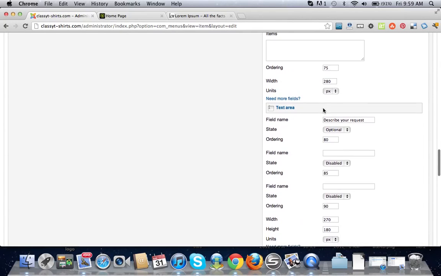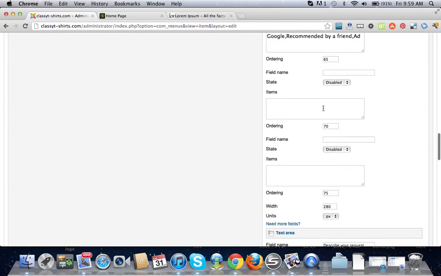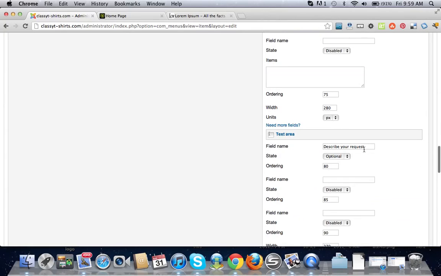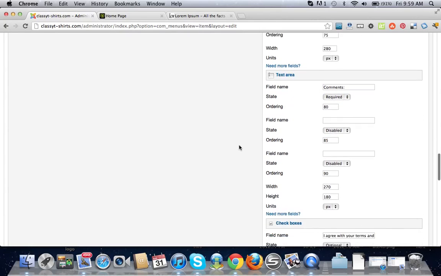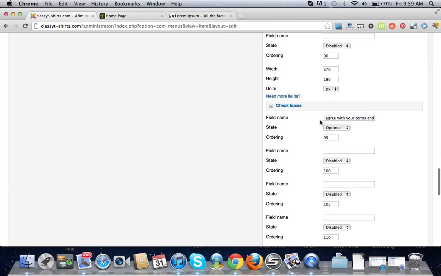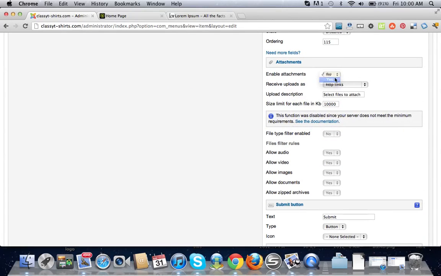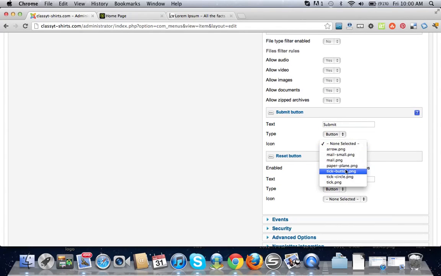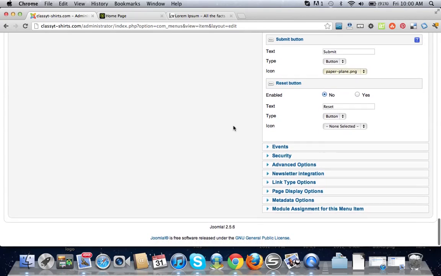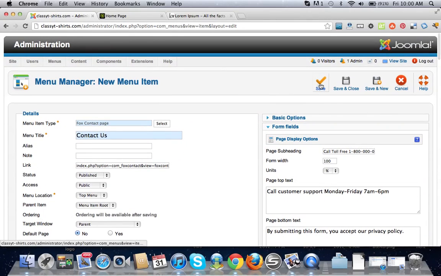Let's see here. Text area. We're going to say comments. I'm going to make this required. Checkbox fields. I agree with your terms and conditions. I'm going to get rid of that. Let's disable it. Attachments. I usually say yes. And I usually do it as an email attachment. And text submit. Let's type the button you want. Let's take a paper plane. And let's just leave it at that. Okay. Click on save.